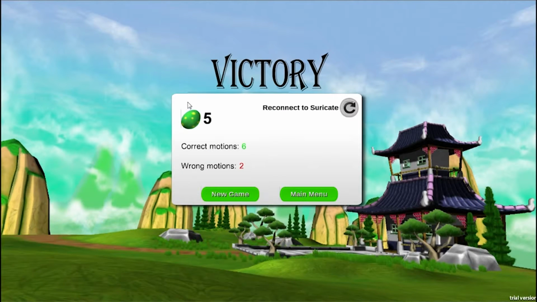Once the required amount of eggs has been collected, the victory screen is shown. Here the player can see an evaluation of how well he has performed. We can see that 5 eggs have been collected, although 6 correct exercises were performed. This is because the bird deducted 1 egg. Also, 2 incorrect motions were performed.